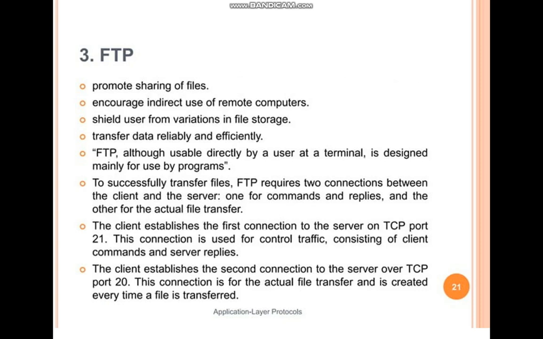FTP is a main protocol used in the application layer. FTP, the File Transfer Protocol, is used directly by a user at a terminal, though it is designed mainly for use by a program. To successfully transfer a file, FTP requires 2 connections between a client and a server. One is for commands and replies, and the other is for the actual file transfer.